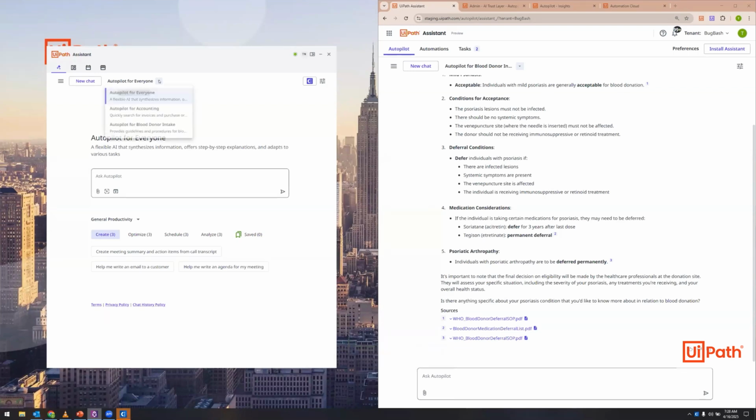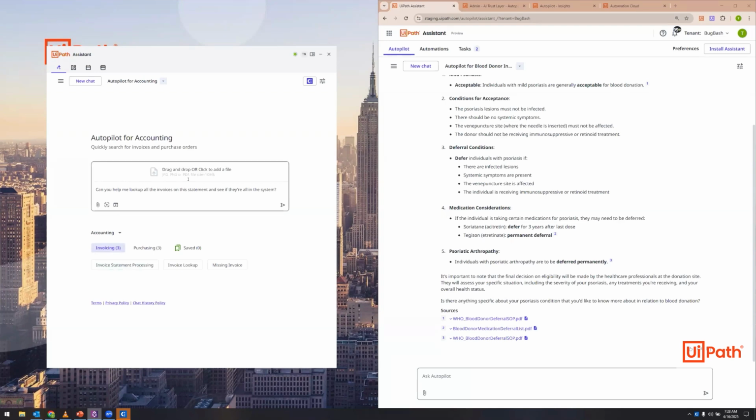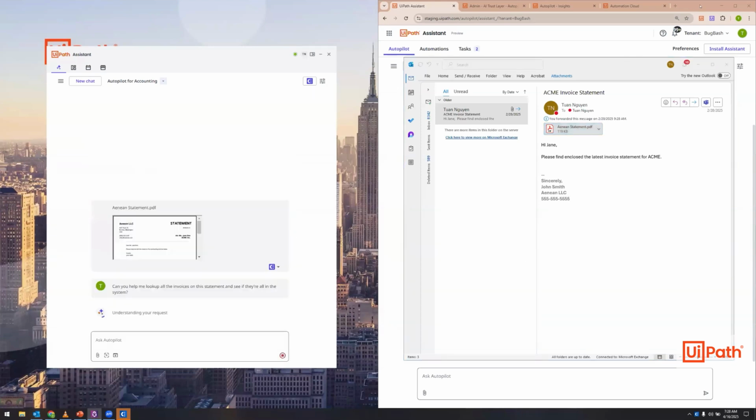So what I'm going to do here is switch really quickly to an accounting-based specialized autopilot. Go ahead and stretch your imagination again to assume that I both do blood donor intake and accounting. And I'm just going to click on this invoice statement processing. The starting prompt is going to prompt me to drag and drop in an invoice statement. So I'm going to go ahead and do that from the vendor. And then I'm going to go ahead and kick off that process.